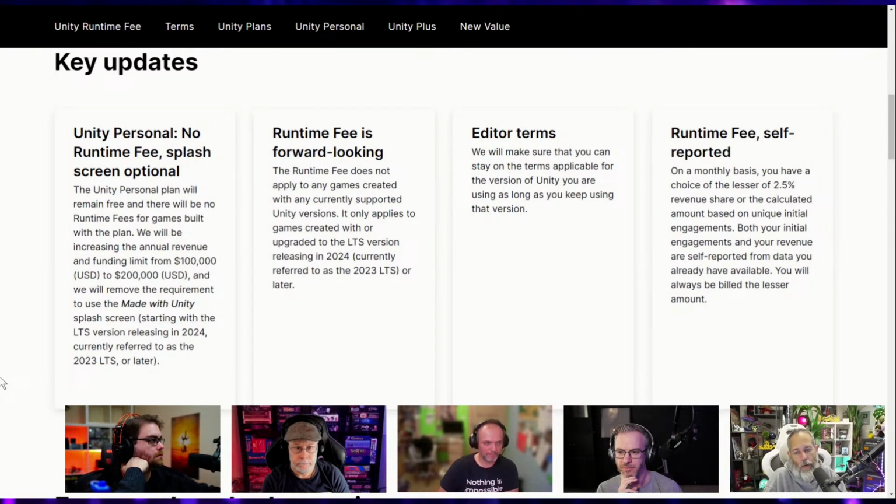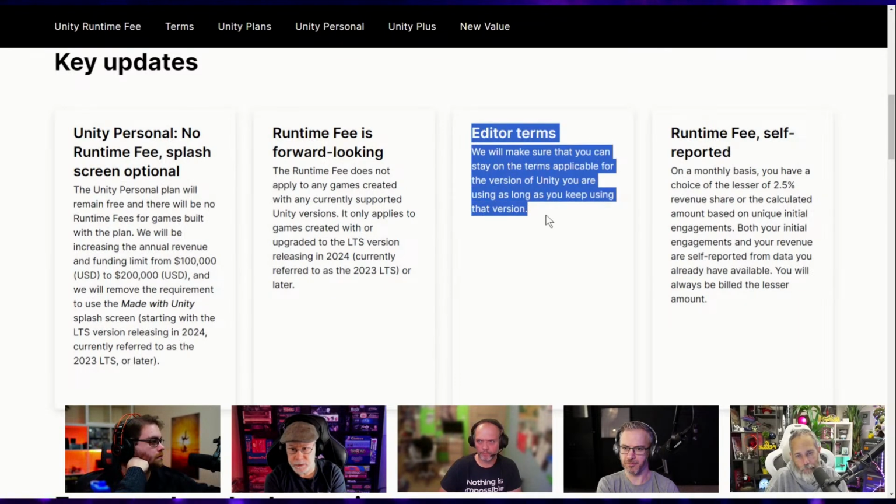What about the retroactive stuff? You guys happy about that? I think that's generally one of the things that was most upsetting for people, the fact that this was going to apply to things they'd already built or started building. And you're going on to the editor terms bit, the third column. So I think the forward-looking does apply to not being retroactive. So yeah, if you're on 2021, 2022, you're no longer getting slapped with these fees.